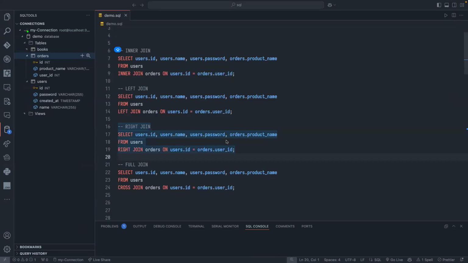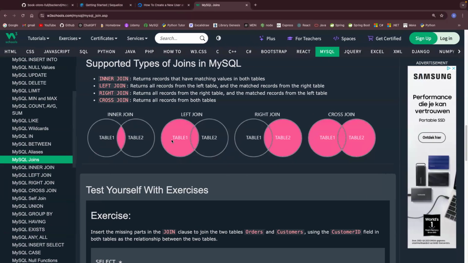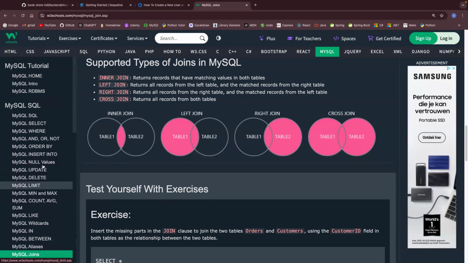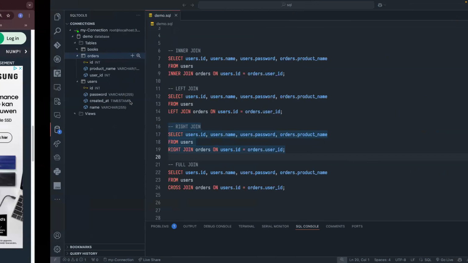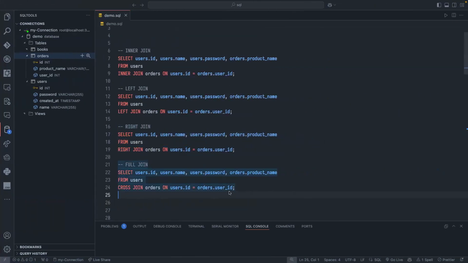Can you go to the website? Let's go to the website. It's supported types of joins in MySQL. Yeah, it is MySQL, actually. But it's cross join: return all records from both tables, okay? So let's go here, cross join.